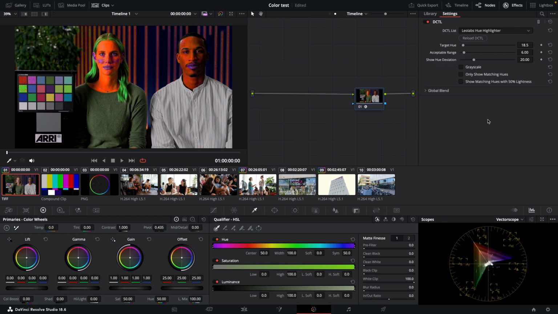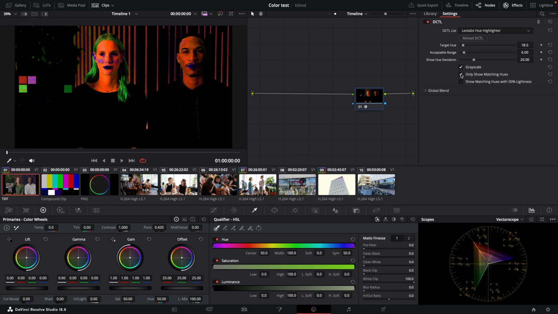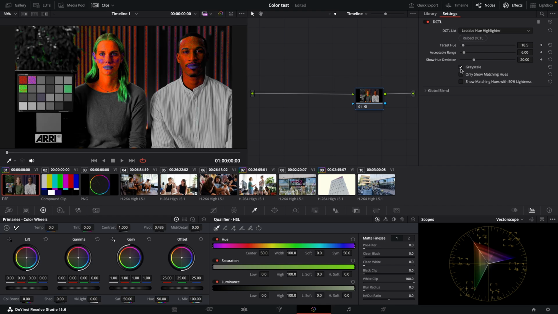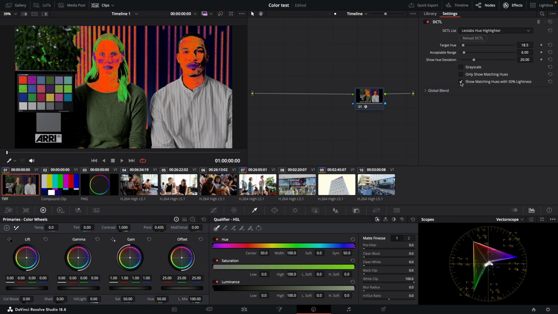The hue highlighter can also display non-matching colors in black and white. So that lets you put a bit more focus on the skin tones in this case, or it can show only matching hues, which just blacks out the rest of the image. You can also display matching hues with 50% lightness, which makes matching colors a bit more visible.